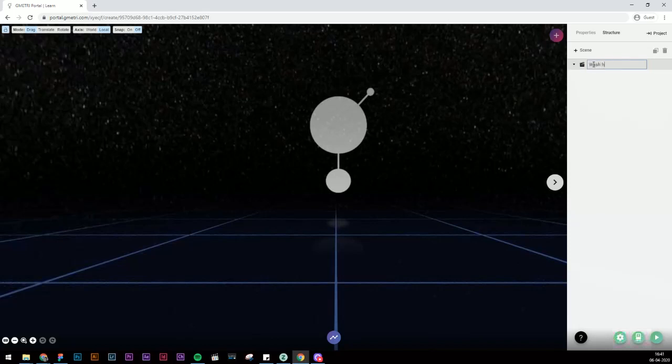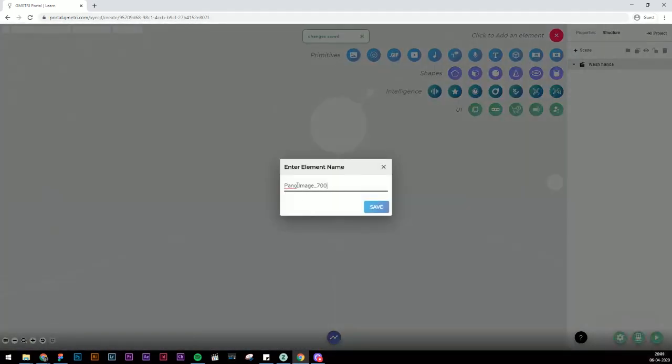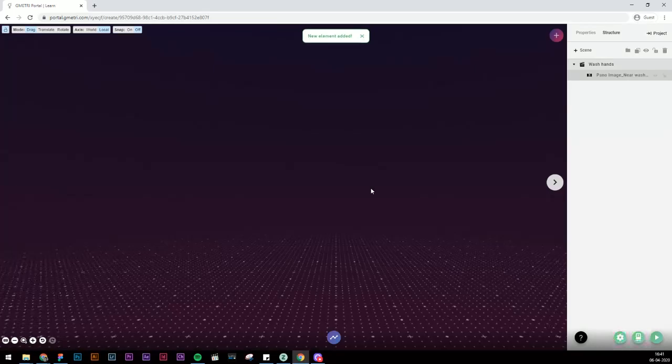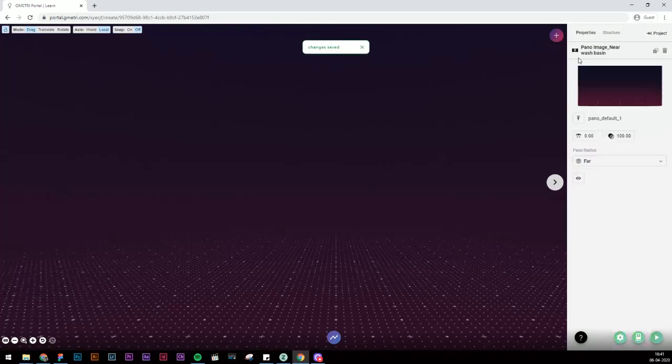Now let us create a new element. Select Pano Image. Let's rename this element. And we are going to upload a 360-degree image in the washroom near a washbasin to set the scene location for this project. Click on the element, Pano Image, and go to Properties.